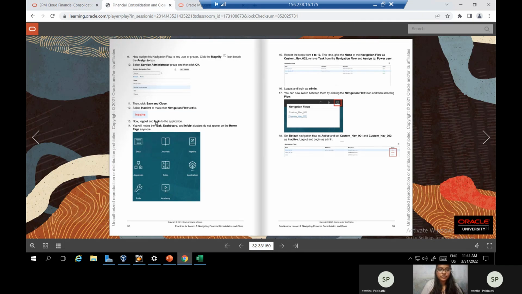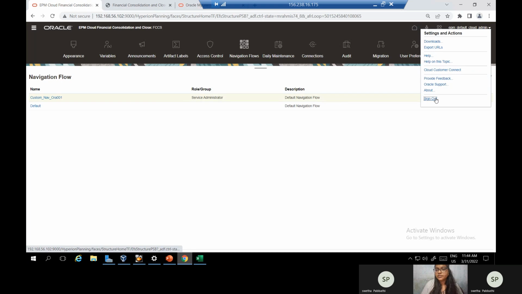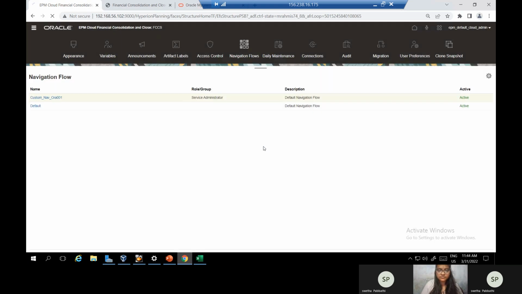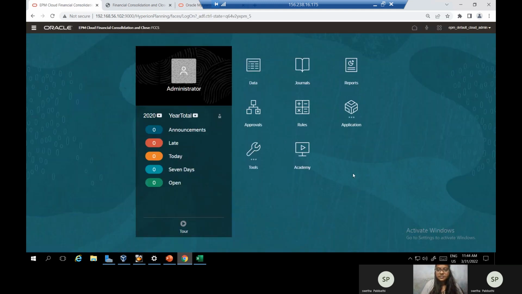Here we have to log out from the application and we will log in back to see whether the tasks, dashboards and infolets disappear in our application or stay in the same application. We are back to the application. I am going to log out from the application. With the same URL, we can log in back. Here we can see the infolets, tasks and dashboards are not visible in our application on the home page.